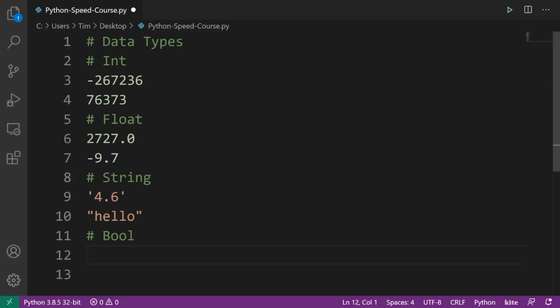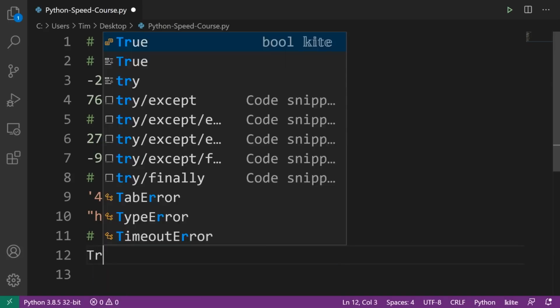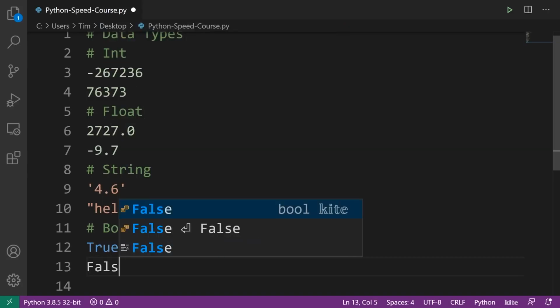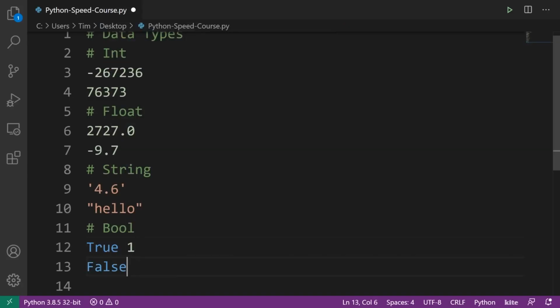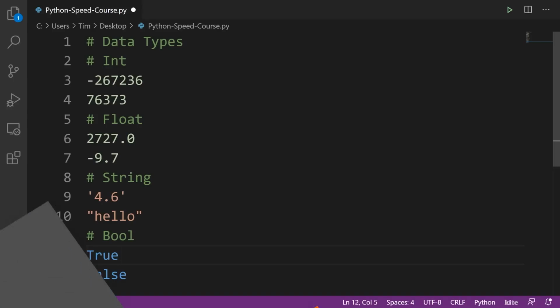Next, we have Boolean. This is one of 2 values. We have true or we have false. Some people may consider this 1 and consider this 0. We're going to look at these later on and you'll see why that's important, but that is a Boolean value, and these are the 4 core data types in Python.